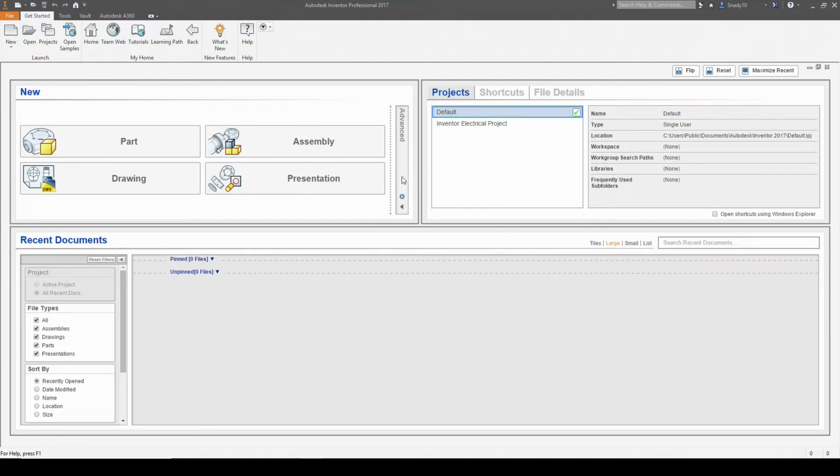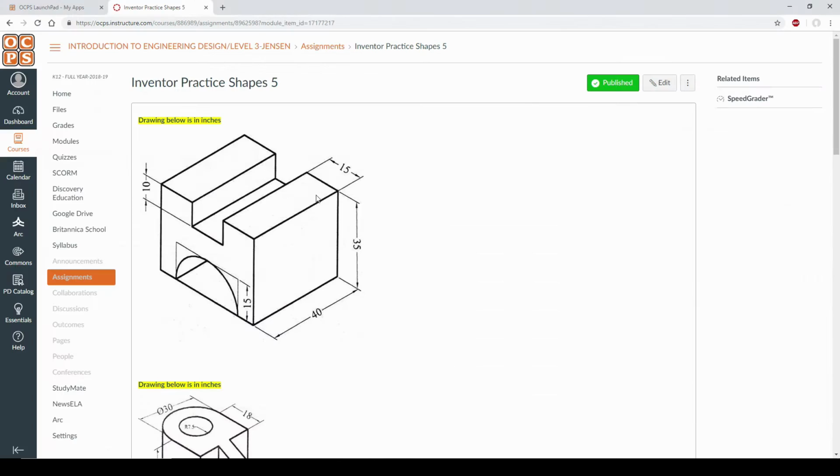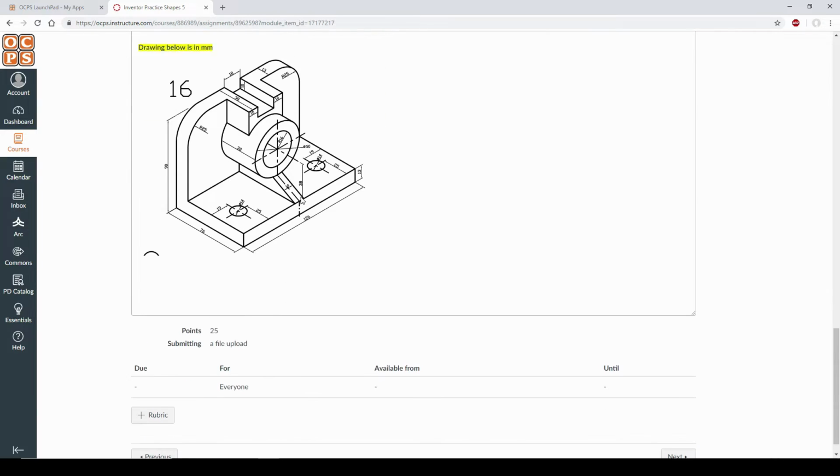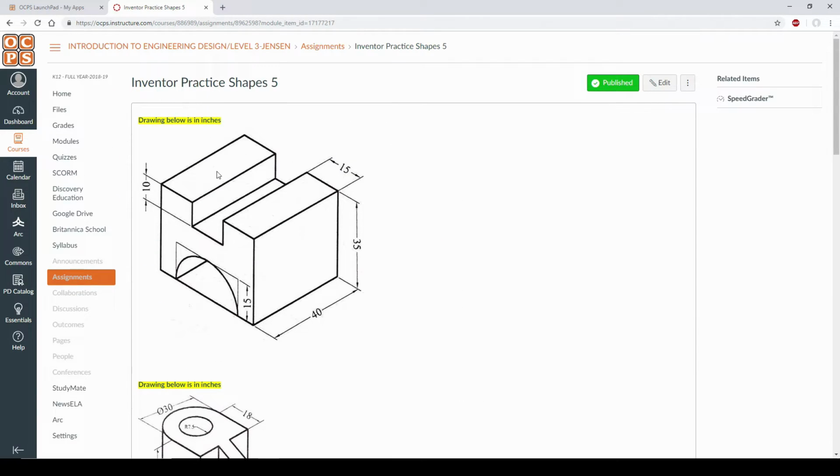Okay, this video is going to show you how to make Inventor practice shapes number 5, which looks like this one, this one, this one, this one, and this one. Most of you are probably quite capable of making this really quickly, so I'm just going to go through it fast.